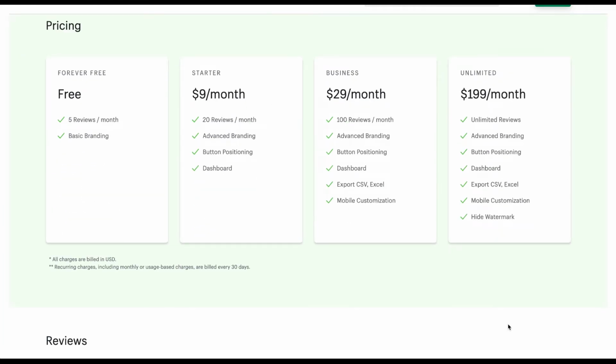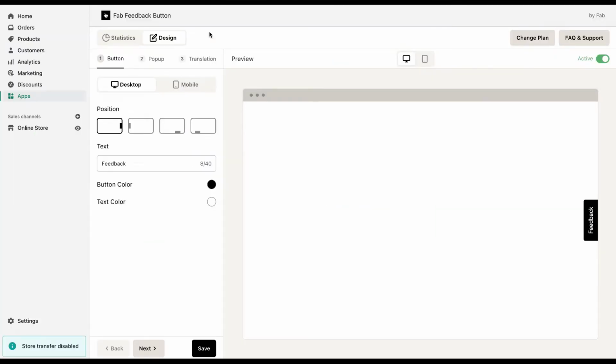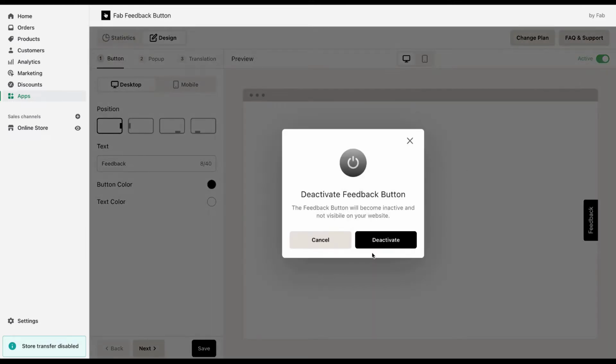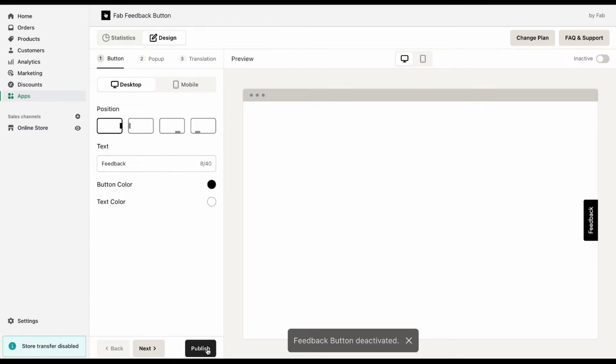For demonstration purposes, I've unlocked all functionality of the application. So let's start our review. By default, you'll see Design tab opened. And by default, your application will be active, which means that feedback button is visible on your website. If you want to change this, you can simply deactivate the button. And at any moment, you'll be able to publish it back.